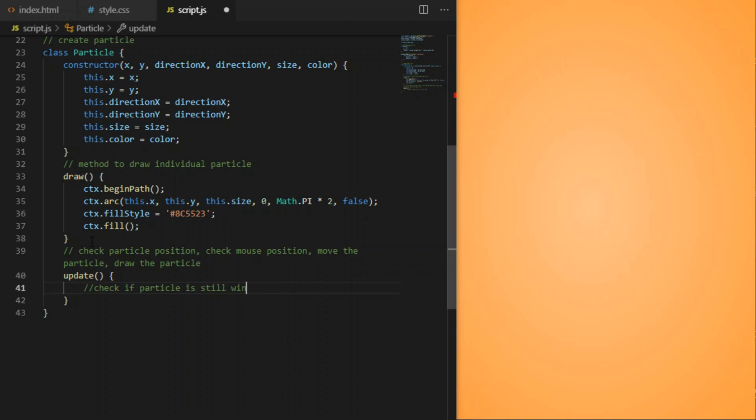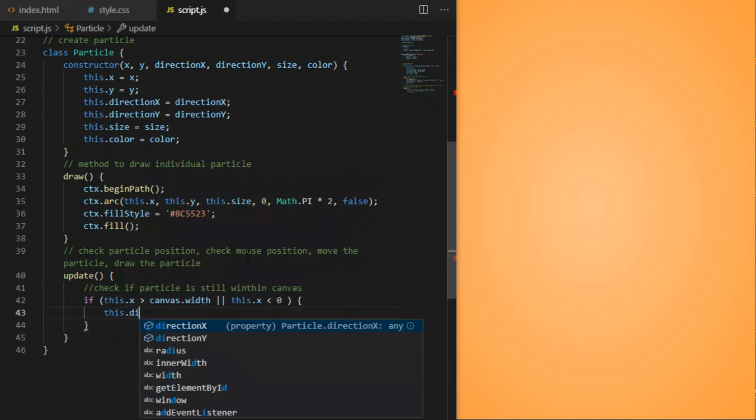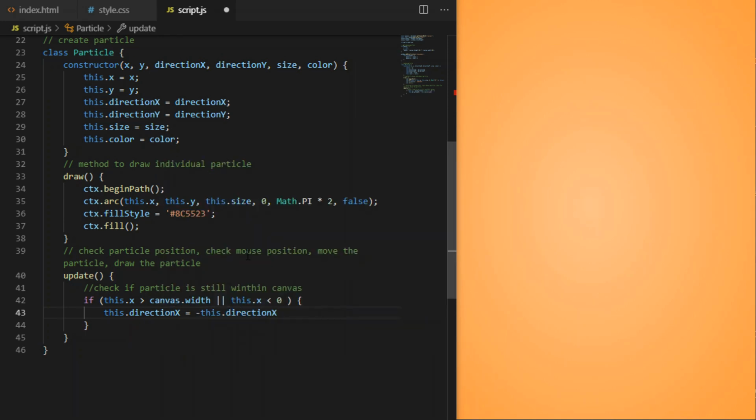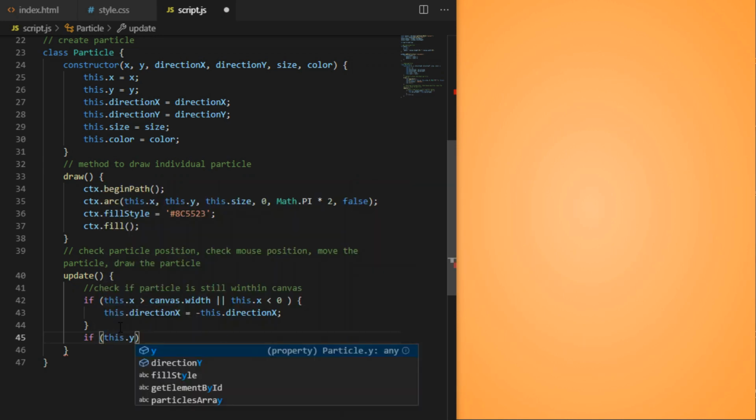Another method we will create on our class is update. It's a custom method, so you can call it whatever you want. In here I will check the current particle's position, check mouse position, move the particle accordingly, and call the draw method from here once we know where to draw the particle. As the particles are basically bouncing around the canvas, we will first check if the particle has reached the edge of the screen. If it has, we will reverse its direction x or direction y value to make it animate in the opposite direction. I've already explained this in the previous videos.